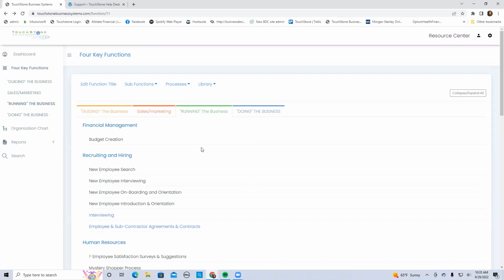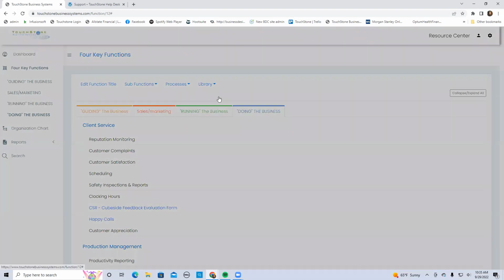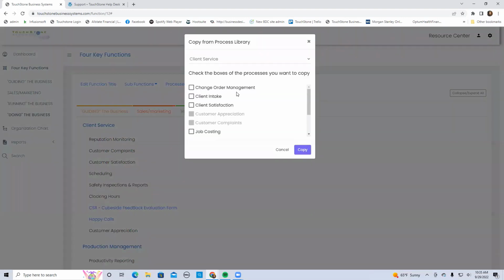All right. Just to show you, I know I verbally said it, but I'm going to show you. We're going to go to doing the business now. Doing the business has its own library. We were in running, now we're in doing. So if I go to the library here and I go to the general library, I'm going to see a whole other list of processes here.